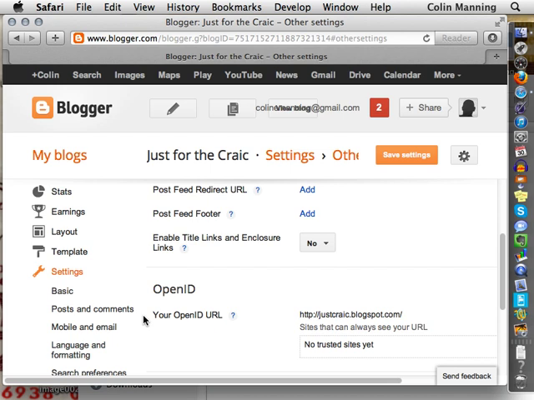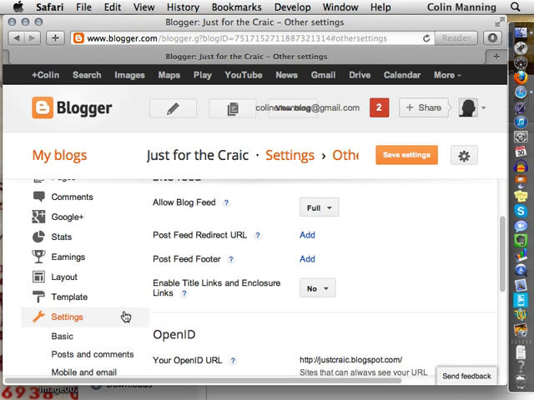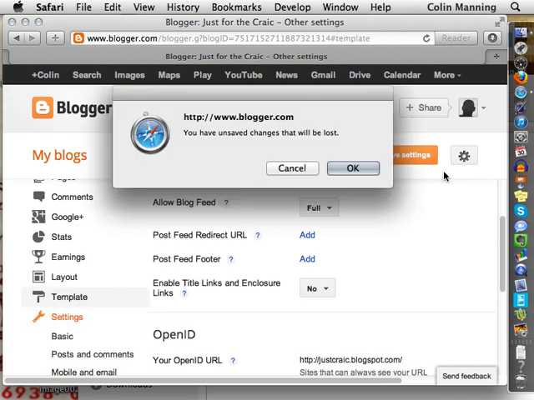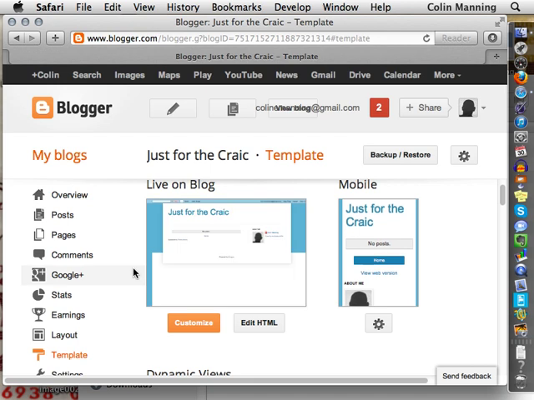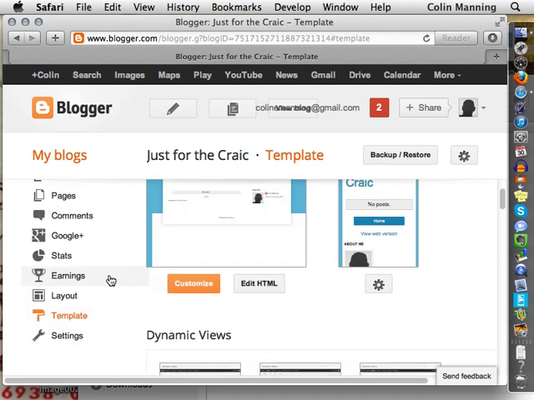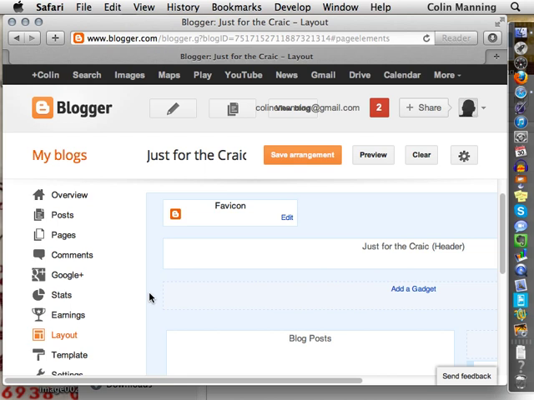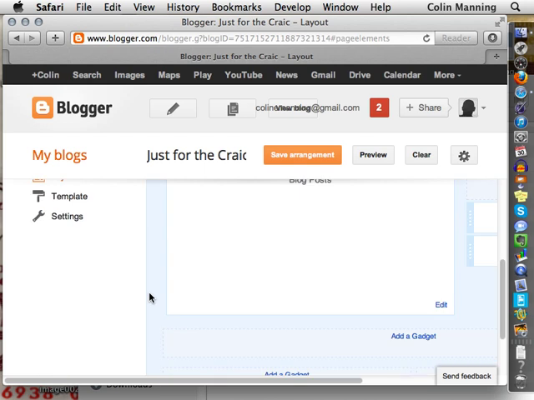In terms of the template, you can mess around with what it looks like. You can tweak the layout and things like that. I'll leave you to play with that yourself.